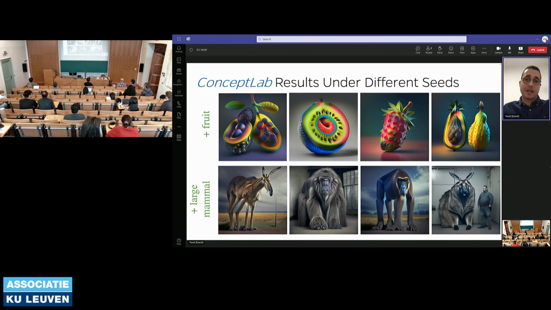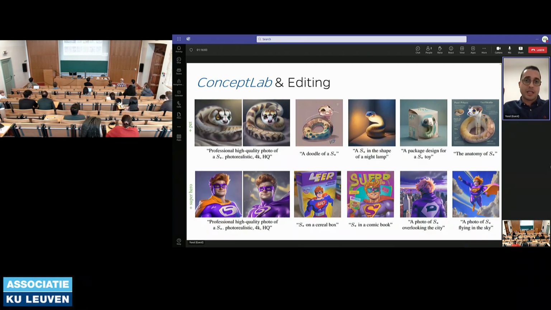And because during this entire process we're still using language, right? We're encoding the concept into a new word, we can naturally place them into new prompts and imagine our concepts in new settings. Whether it's a superhero on a cereal box or flying in the sky, right? We can naturally compose these concepts into new settings.